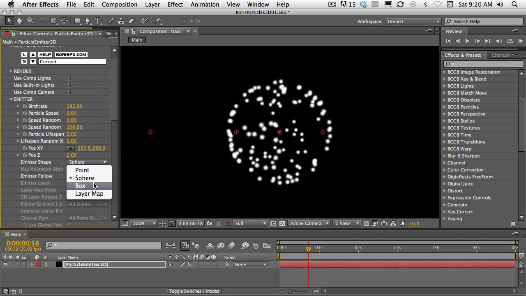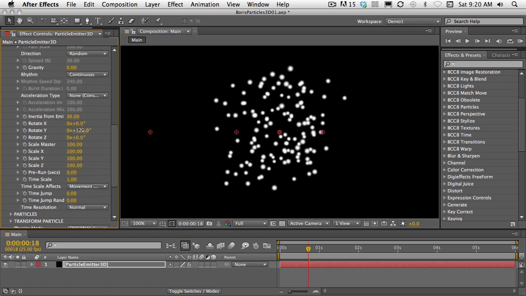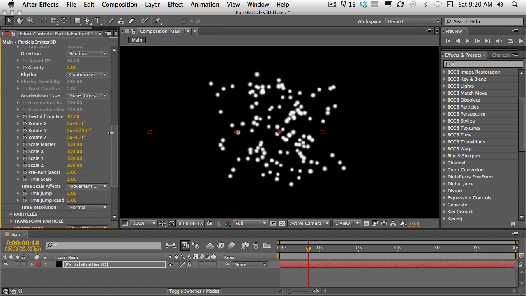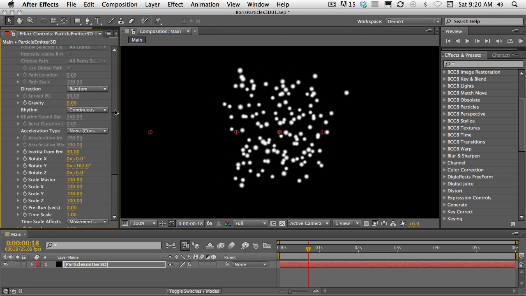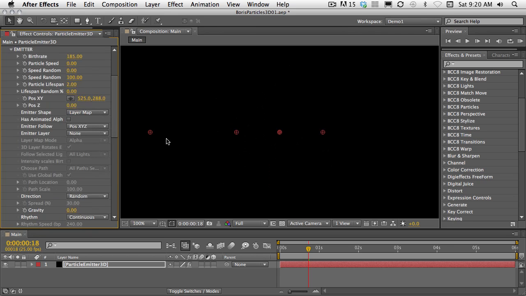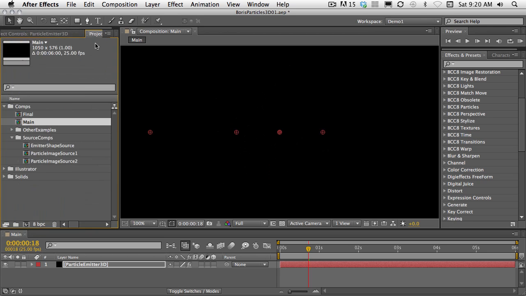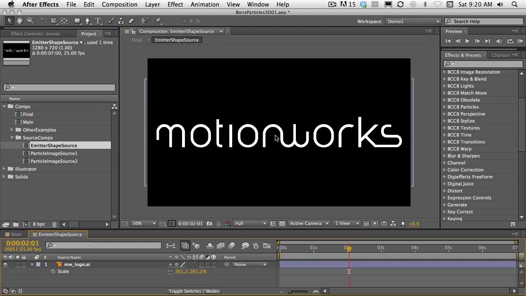Let's choose box. So fully 3D particles. What I want to choose though for this is layer map. And we need to place a layer map into the composition. I'm going to use the Motionworks logo. Now I've already created a composition for the Motionworks logo. This is Emitter Shape Source. Let's just open that up. And there's the logo inside that comp.